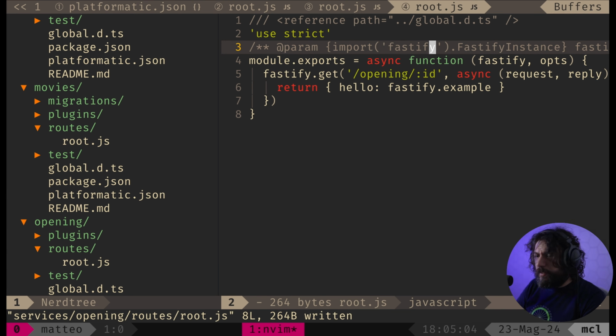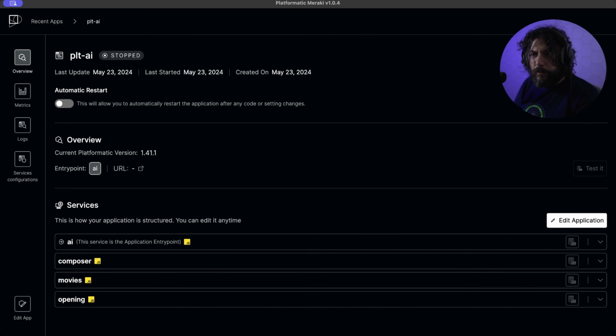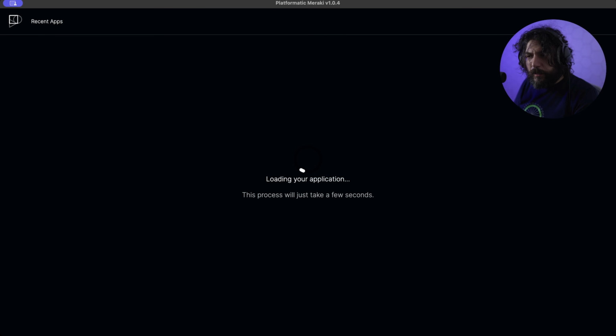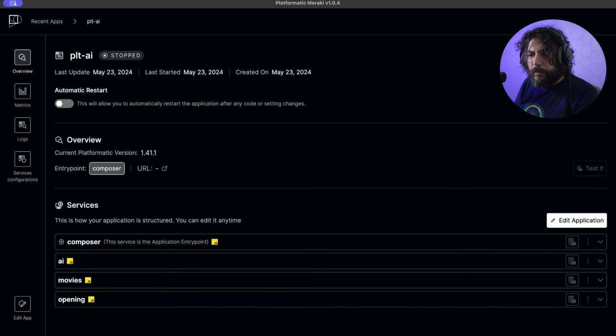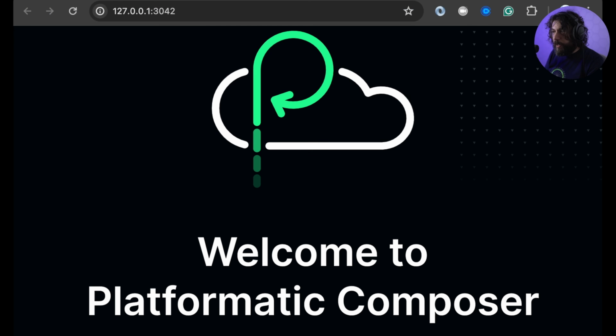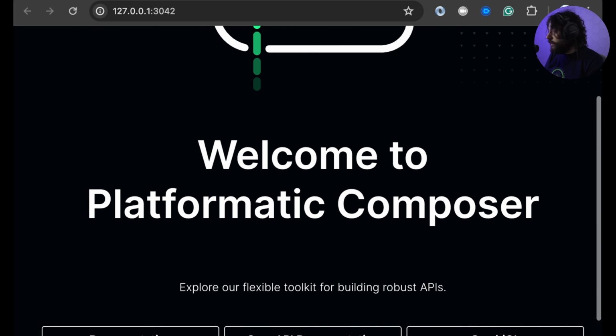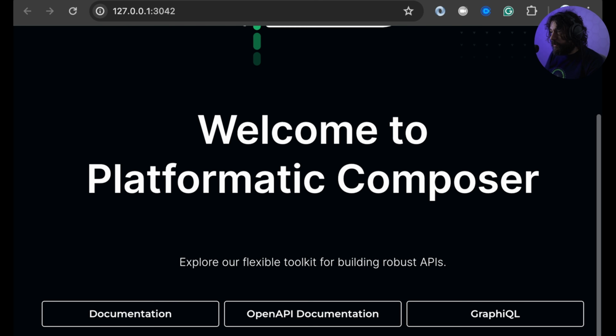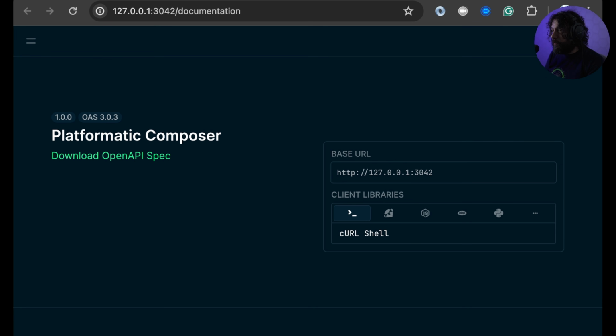Let's start this and see how we are going. So if we go back here, we go recent apps and PLT, we are reloading everything. And now Composer is our entry point. Okay, so we can start this. And now we can open it up in our system. And you see that's Welcome to Platformatic Composer. And we can open the OpenAPI documentation.